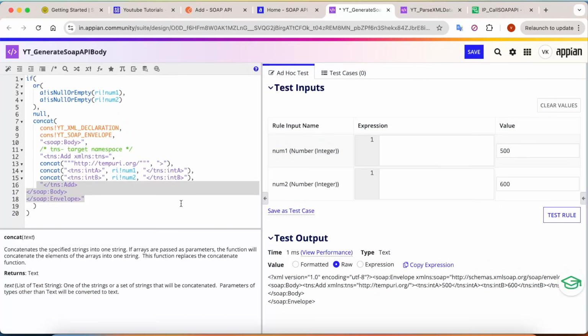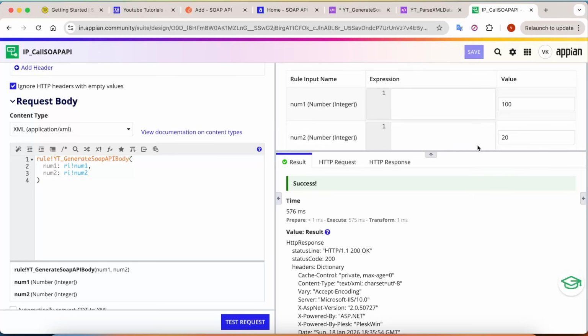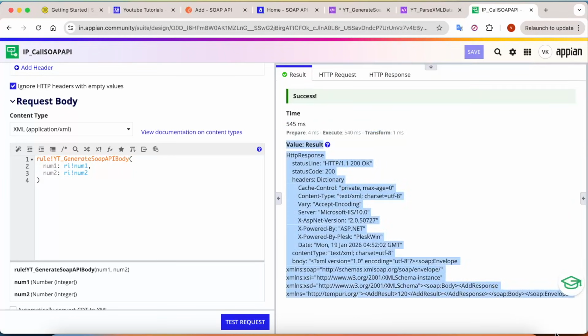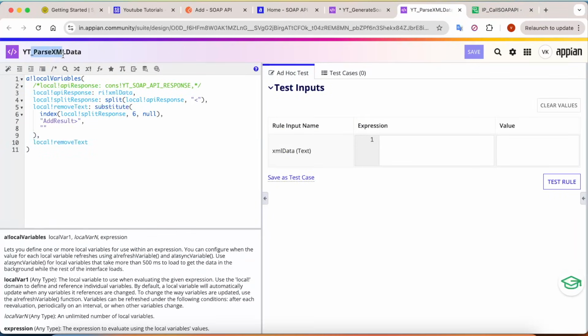Now once you have built the SOAP response, your part doesn't get over. Click on test here because this is how you are going to get the output. Now extracting the data from this one becomes very tricky. So what we have done is created another rule, parse XML data. We are getting the XML data here. After that we are splitting the data by this one.